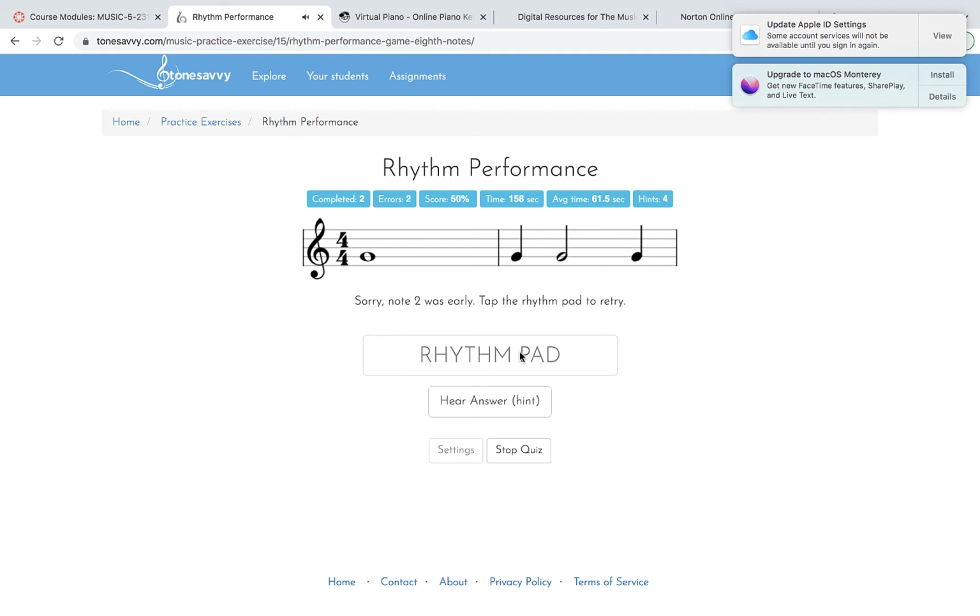See? Why was I wrong? Because I wasn't in time. And that's why every good music student should be practicing with the metronome, so they learn how to play in time. If you're a music major out there and you are not practicing with the metronome, shame on you.